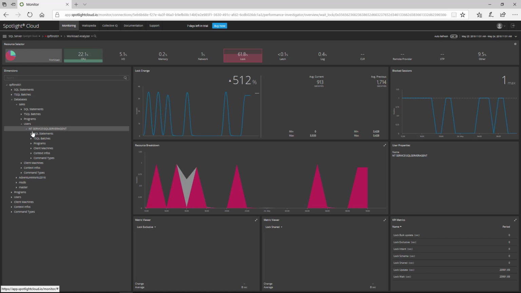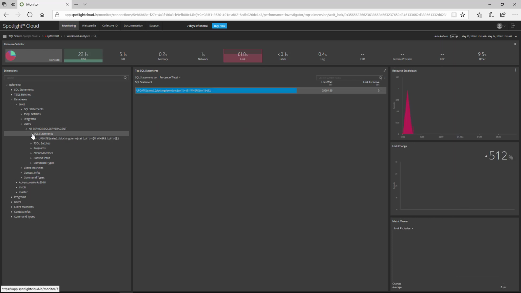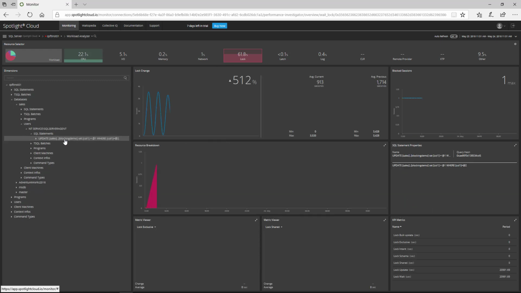We can now drill down and see what SQL statements that user was running during this time period. And we can see there was one SQL statement that was doing all the locking. Selecting that SQL statement will allow us to see the locking and blocking that the user was doing during the time period.